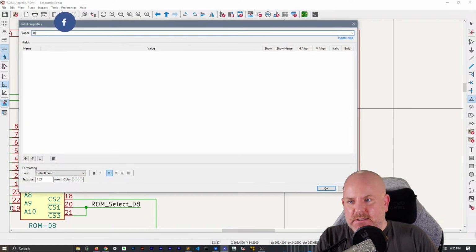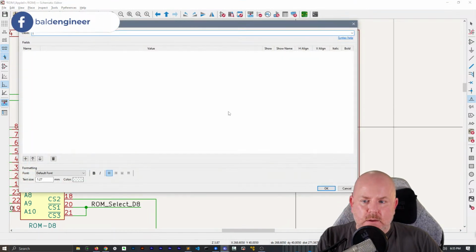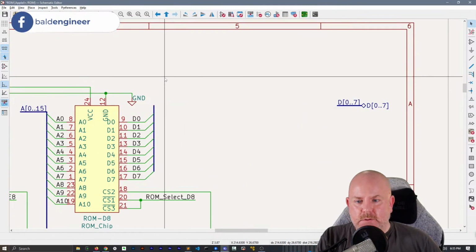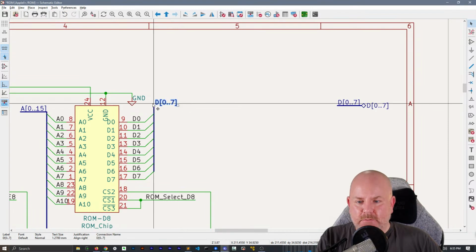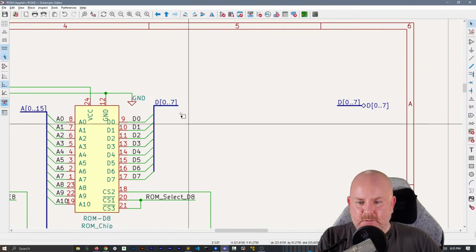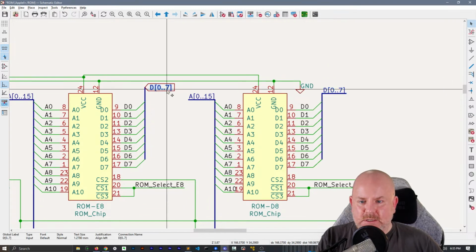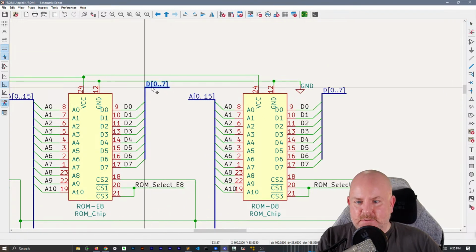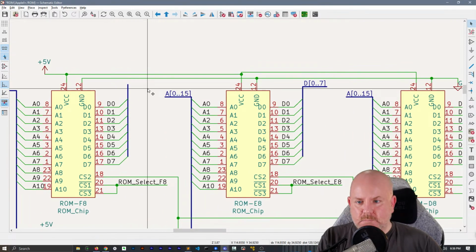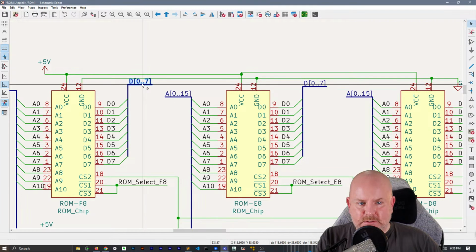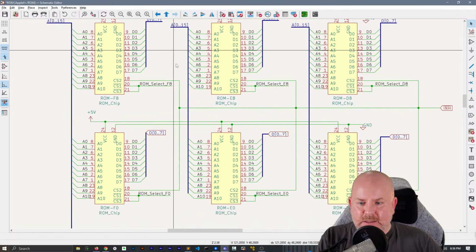Let's label that D0.7. No, go away. So we're going to delete you. I'm going to put you right there. And we're going to bust that to here. And copy this. Delete this. Paste this. And then we can move that down because it's slightly smaller. Paste this. Move this down. Gosh, that looks good. I'm really liking this.